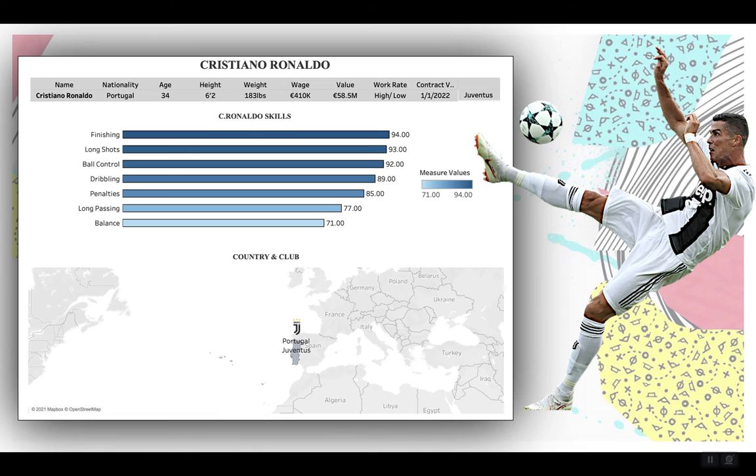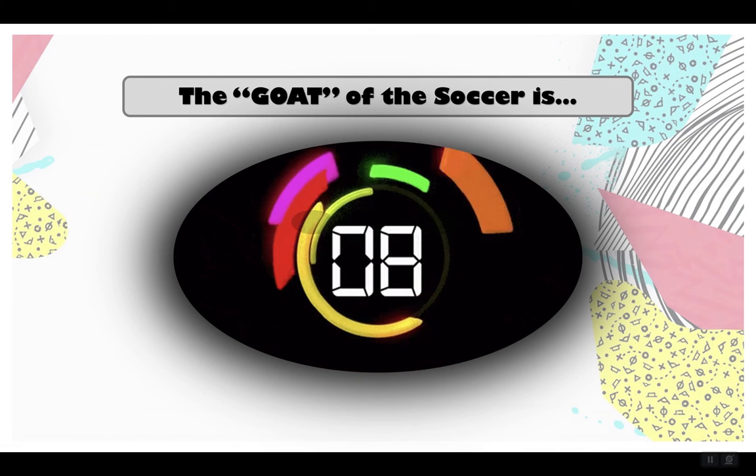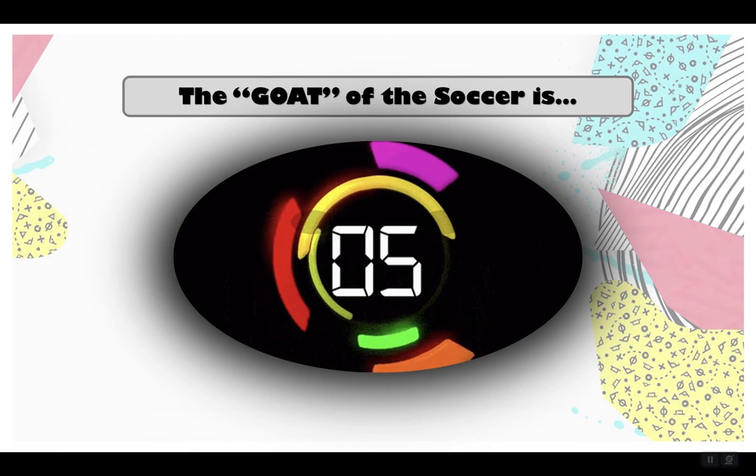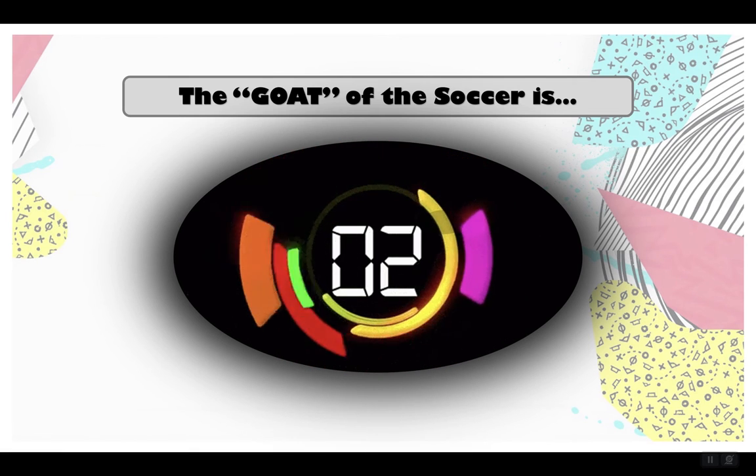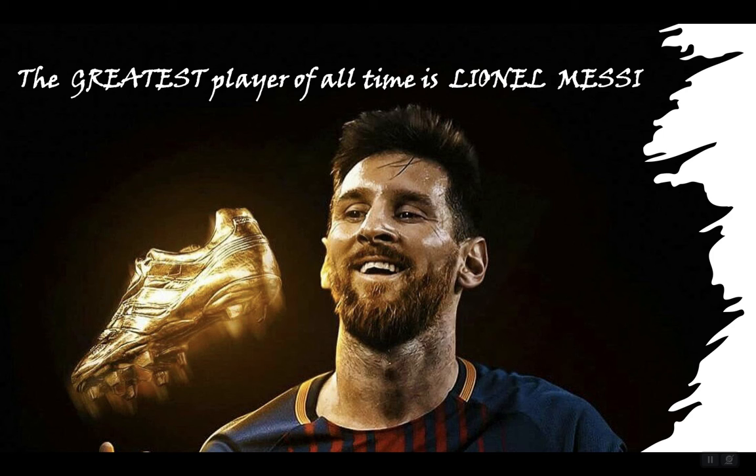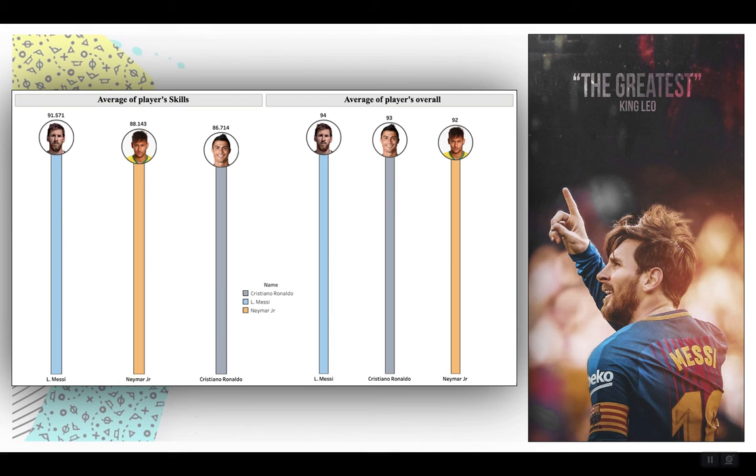Considering all the dashboards, I have to say each player has skills that they excel at, so I respect them all for their hard work and talent. Now, without further ado, I'm going to announce the name of the greatest of all time. Yes, it is Lionel Messi. Lionel Messi is the greatest player of all time.